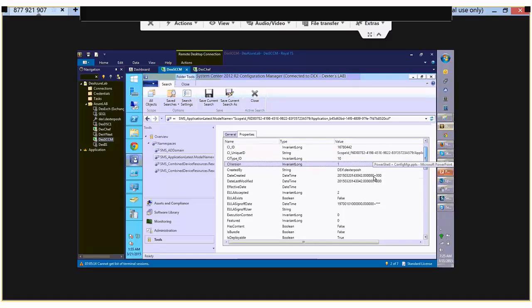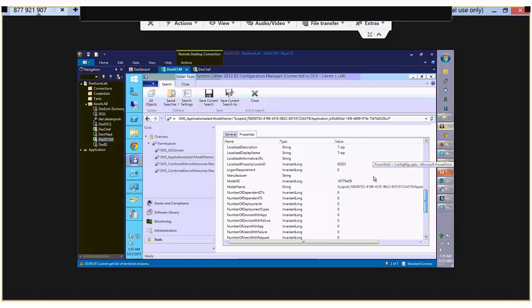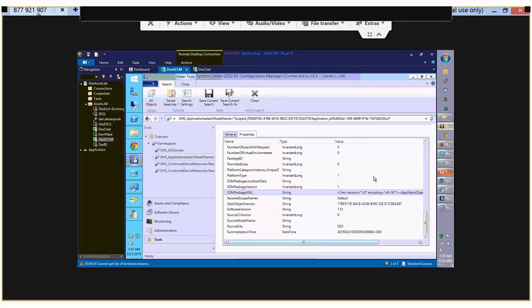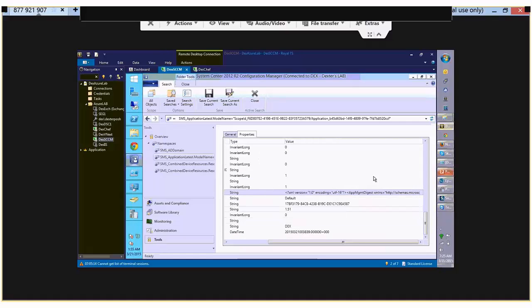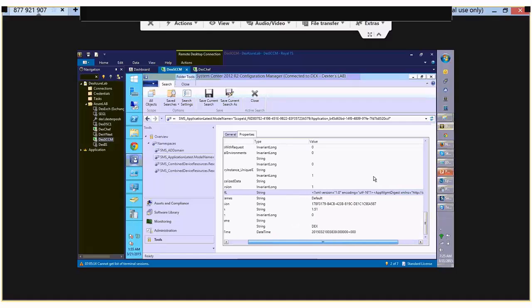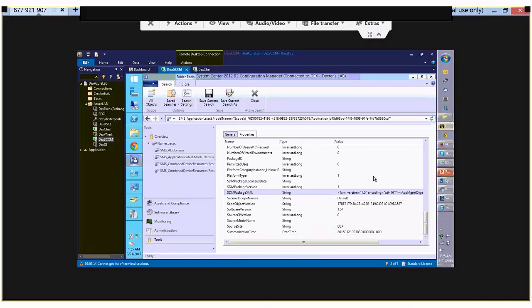If you go there and see this, there's a property called SDMPackageXML. Doesn't let me go back, so I have to scroll down. This whole thing is a huge XML file which stores everything you have done while creating the package, and the ConfigMgr console gives you a UI to do all of these things. This is marked as a lazy property in the WMI class, the SMS_Application class. What we mean by lazy is you don't get this information unless you explicitly request it.